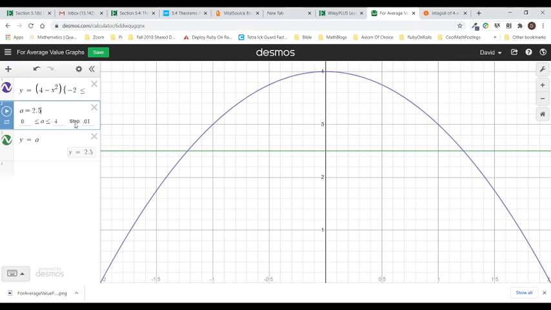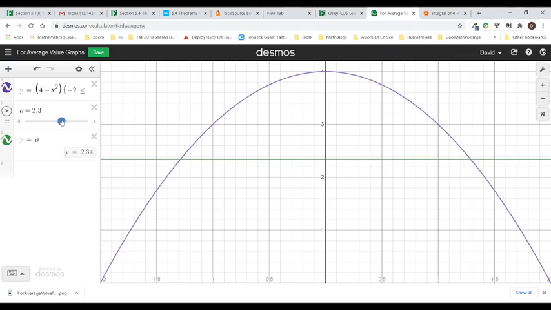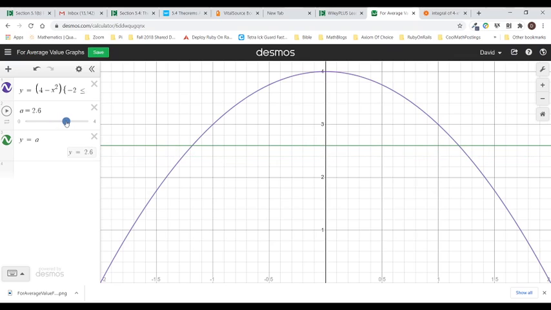What if I go up a little bit? Up a little bit. Let's see here. Slider, I want my slider back. Right, see, just a little. About there. About there, 2.6.